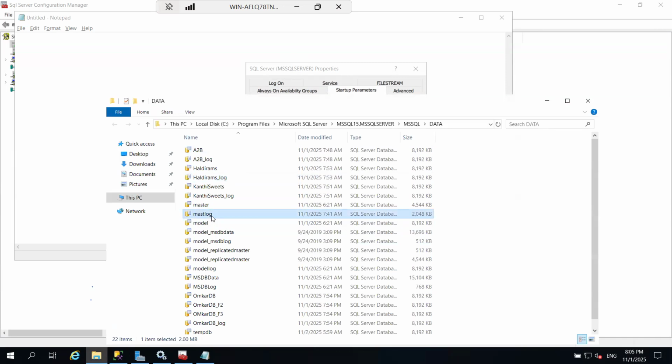So if anyone is going to remove this, or if anyone has corrupted this file, master log is not accessible, or master data file is not accessible. So master cannot come online. If master cannot come online, other system databases cannot come online. If other system databases cannot come online, SQL Server will not be online. If SQL Server is not online, other user databases cannot be accessible and cannot come online. So application will be down.